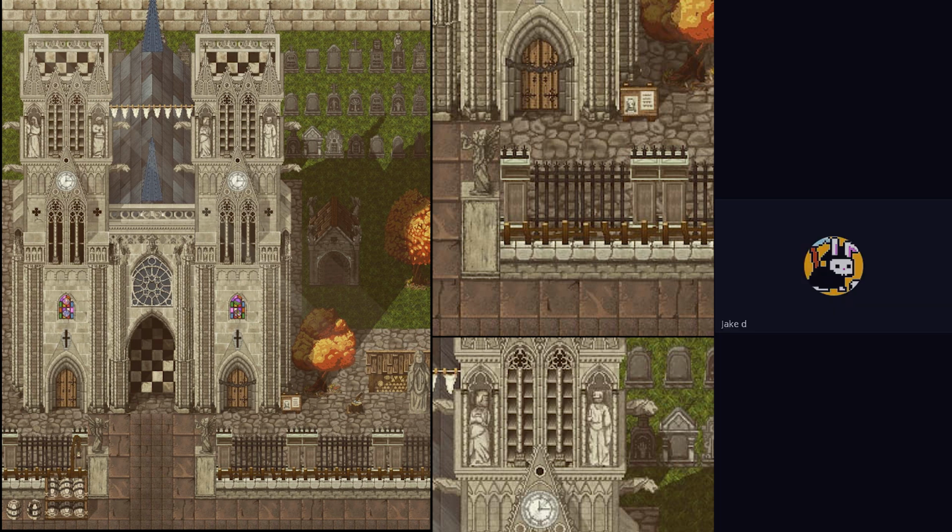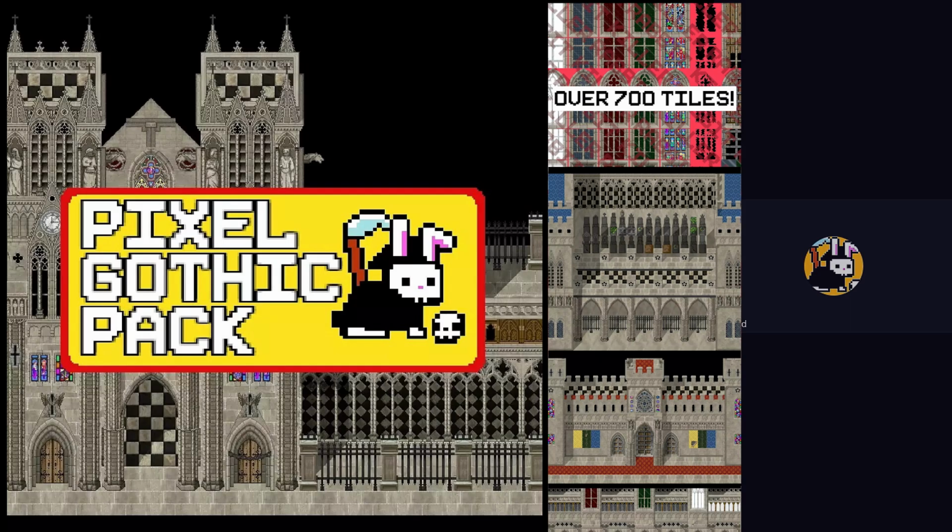Yeah. This was very early on in my pixel art journey. I think that was 2020 or something like that. There you can see the tile set right there. That Gothic pack has all the tiles I used to make that church. Okay, so this is a pack. Is this pack currently available?